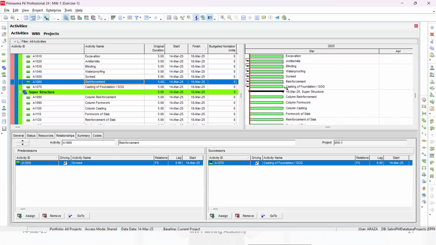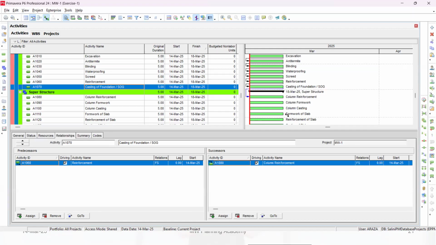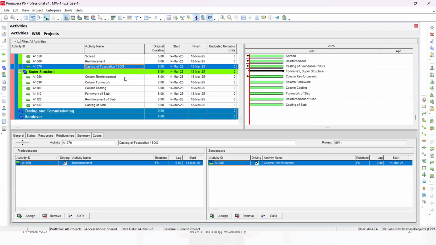You can also link from here. For example, you take from here. Okay, no problem. You take from here, you see, this line is coming now, and you link it with this one. This is also another way. But the best and easiest way is to link like this.